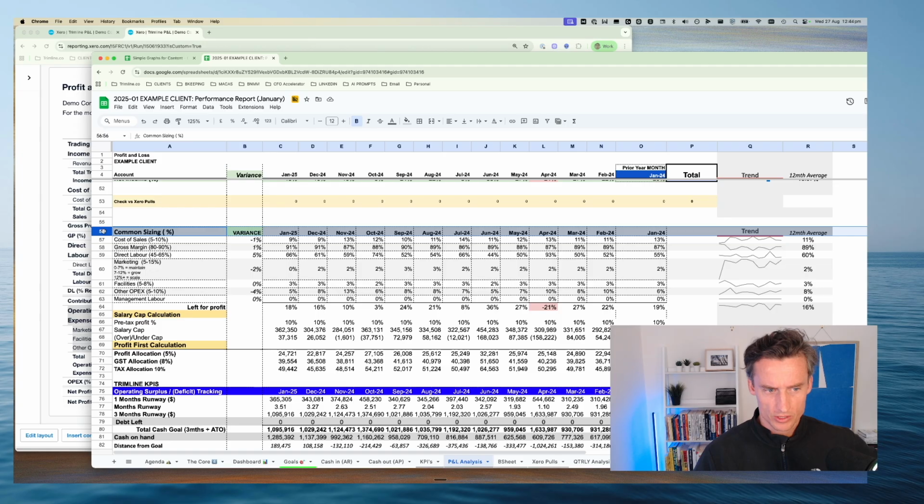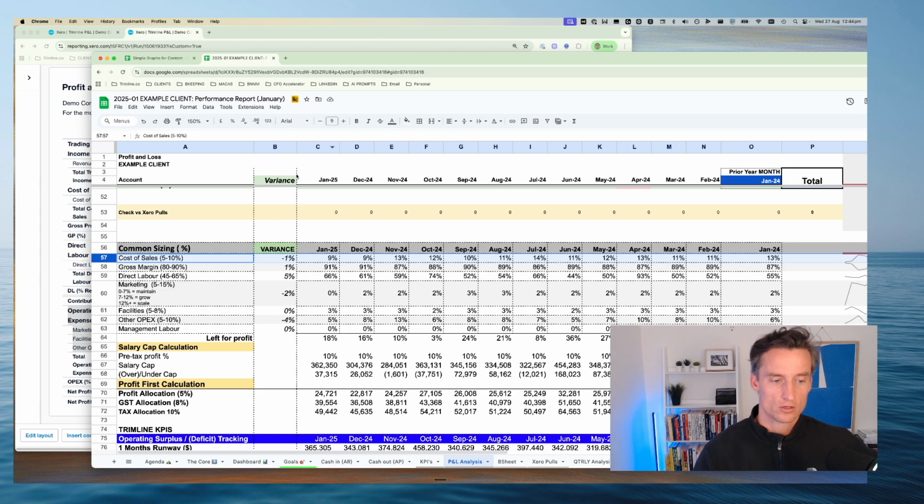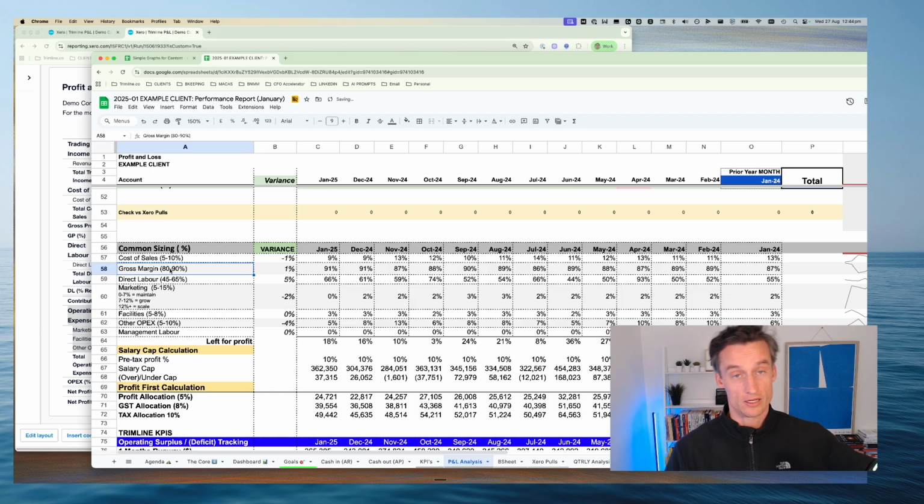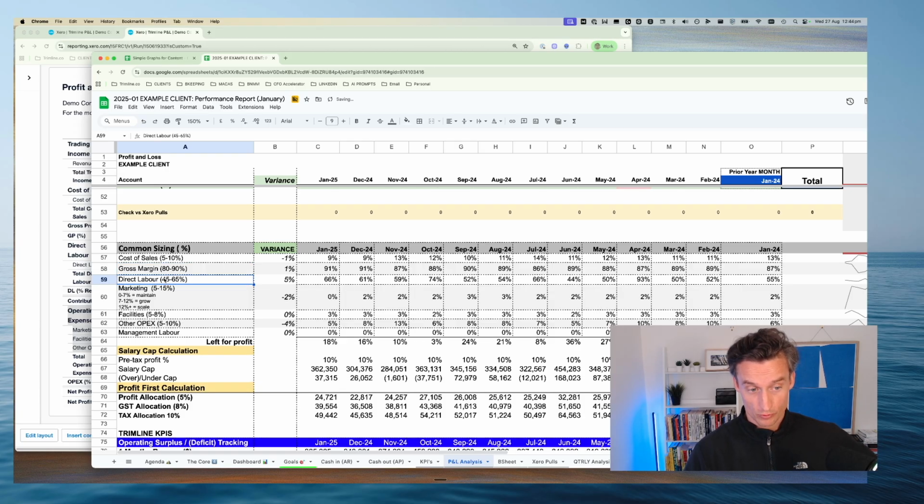So you see this common sizing stuff. So cost of sales should take up between 5 to 10%. Cost of sales should take up between 5 to 10% of revenue, which basically means gross margin will be 80 to 90% of revenue. And this is for a service business, an agency, but for e-com, those metrics will be a little bit different. Direct labor, so all your team costs should make up 45.